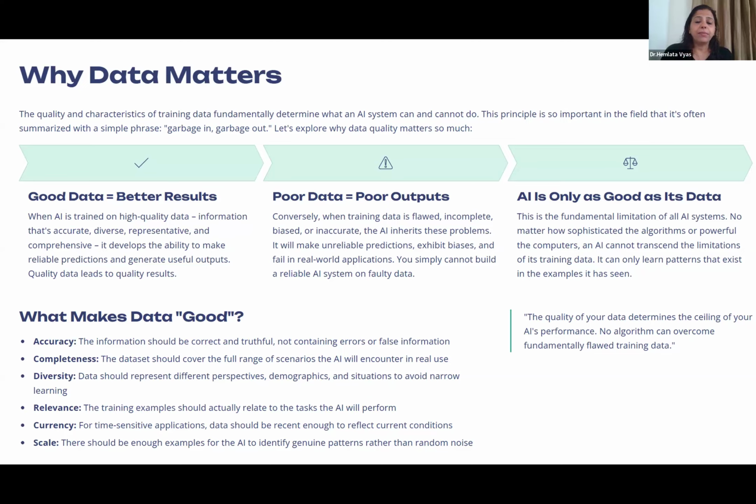Then relevance is very important. So if you want to give a history for weather, then you have to give the weather records. The relevance has to be there. If you try to give it some other records, then it may not be able to perform to its fullest capacity.